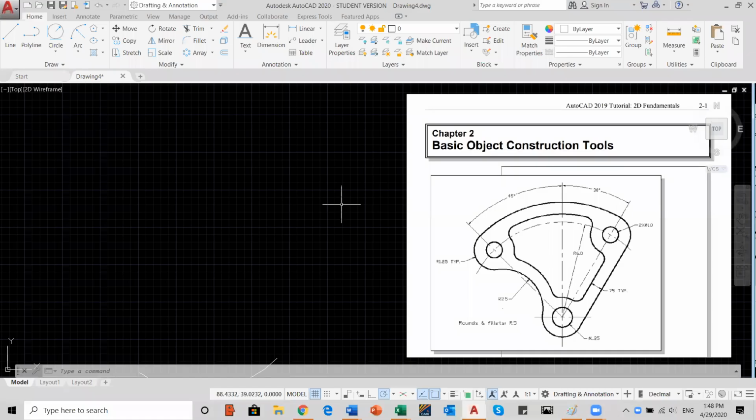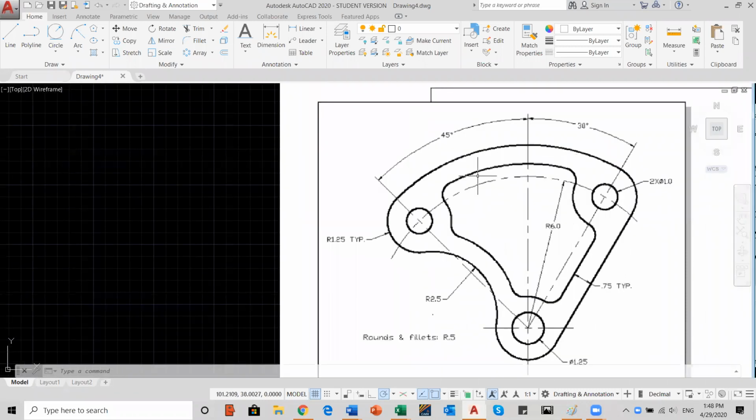Hello everyone. Today we need to go over basic object construction tools. We're going to create this project as you see here. Let's look at the dimensions. The first thing we need to analyze is what the important dimensions we have and what we need to calculate, what the construction line is that we need to start with, and what the units are. So we need to ask ourselves several questions before starting the project.